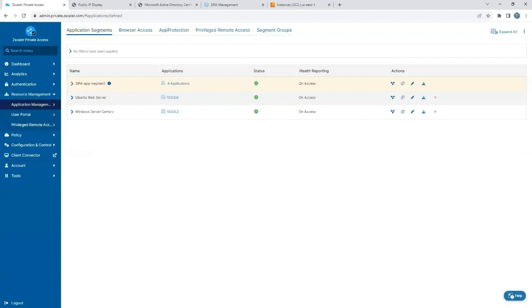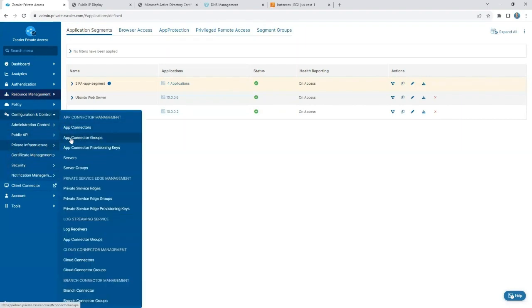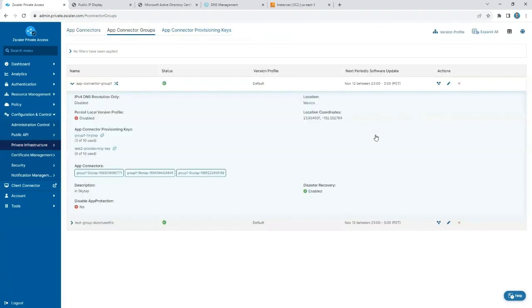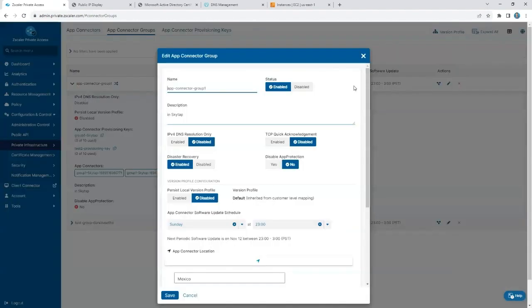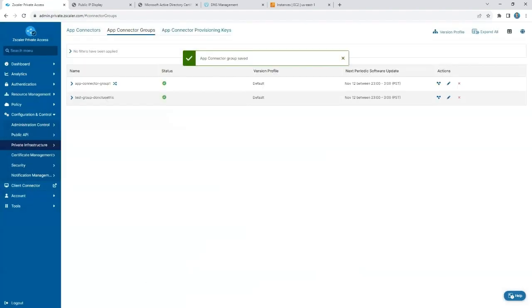All right, next is we enable disaster recovery in our app connector groups. So go to the app connector page, app connector groups, and this is our app connector group for this test. Edit, and disaster recovery, it's already enabled. We're gonna save it anyway.